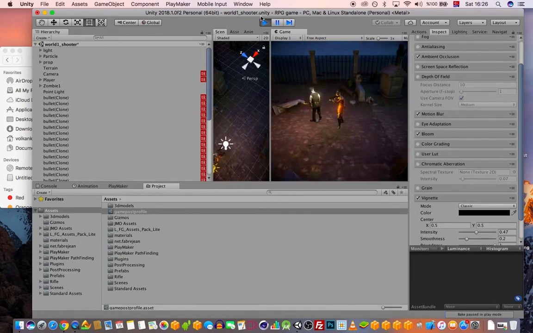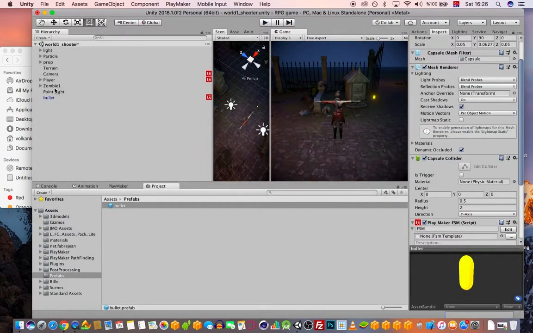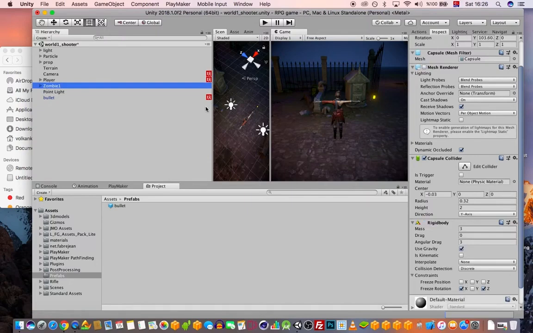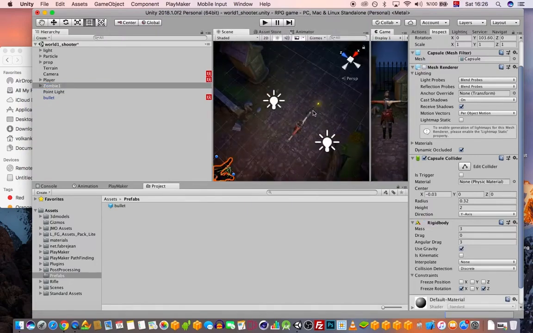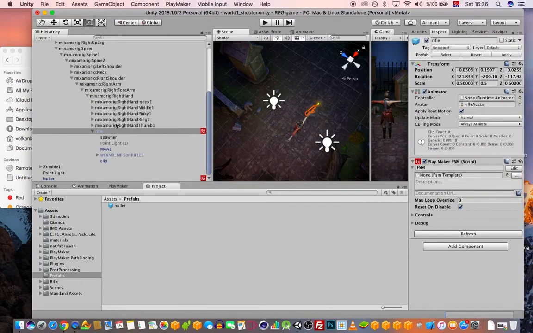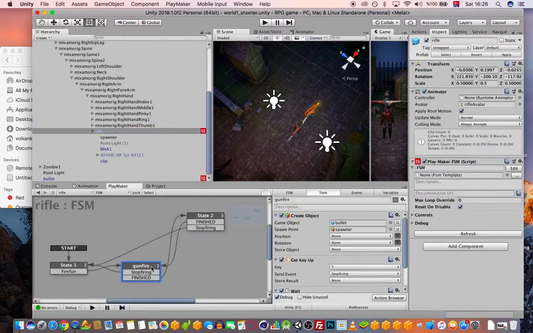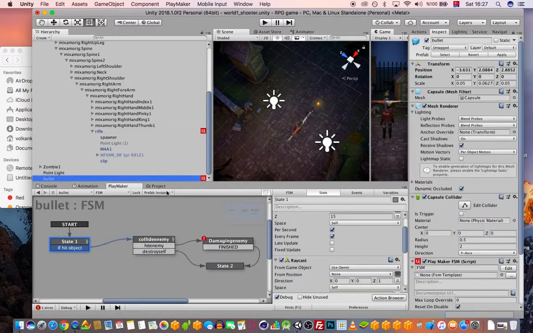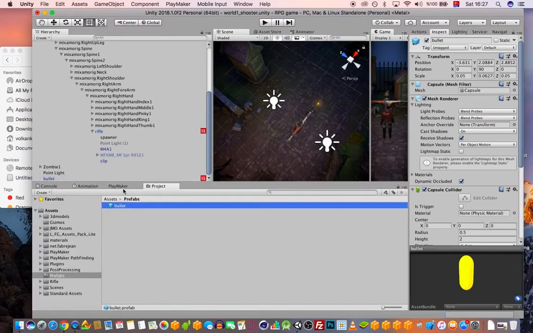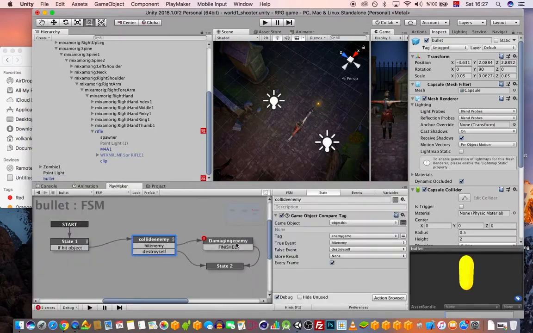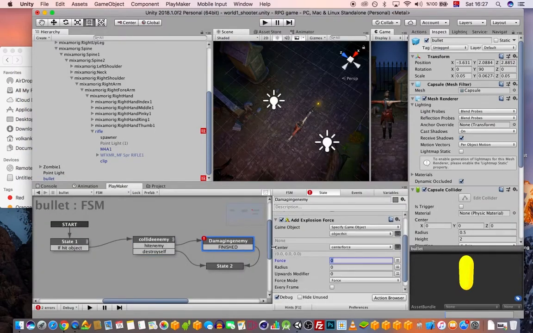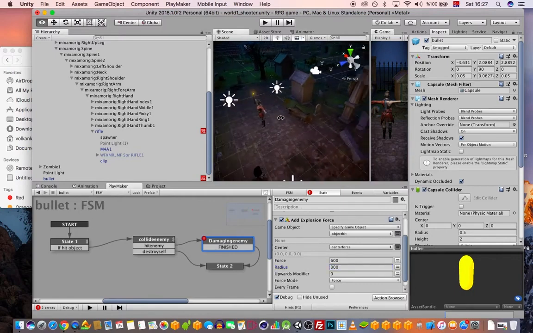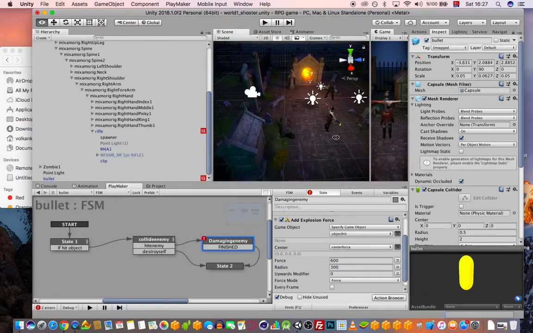And now one more thing before we turn this off. Sorry guys, let me select the gun here. We said, where is this? Sorry, this one, bullet, and Playmaker. So we had this explosion force and we didn't add anything here. So if I make this 600 and the radius 300, okay, now when I play the game, okay, check it out.